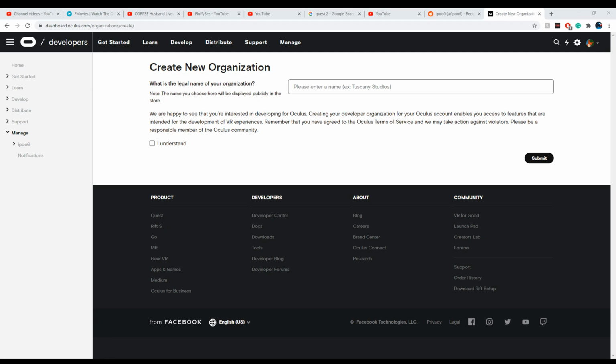Hi guys, today I'm going to be doing a tutorial on how to get custom songs on the Quest 2. So first you guys are going to have to create an organization. The link to that page will be in the description below. Just follow all the steps on the page and then you should be good.